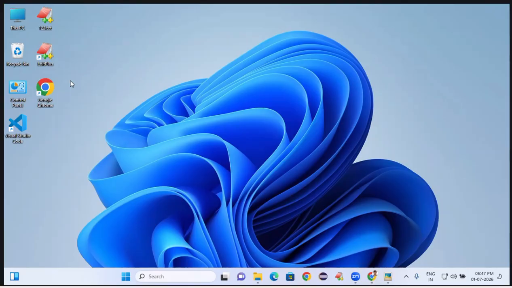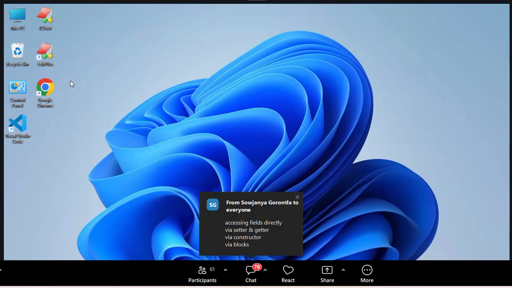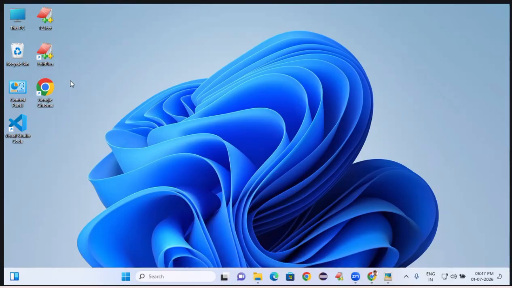How many operations? What are they? Initializing, reading, modifying, printing. To perform each operation, how many ways do we have? Four ways. Initializing four ways, modifying four ways, reading four ways, and also printing four ways. What are the four ways? Number one, by accessing fields directly, via setter getter method, via constructor, via blocks.